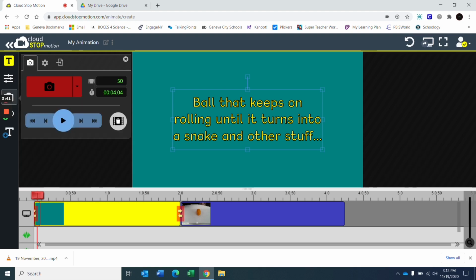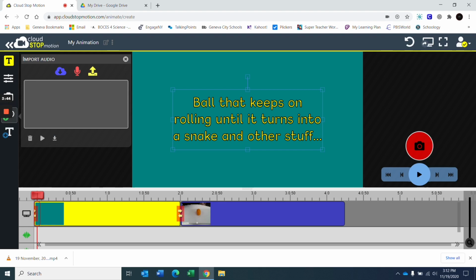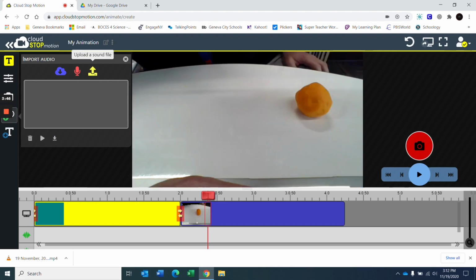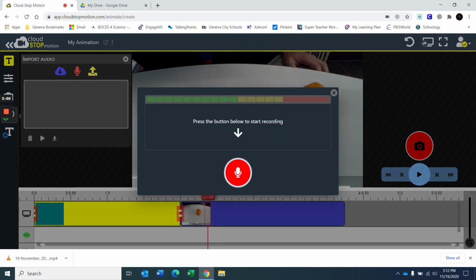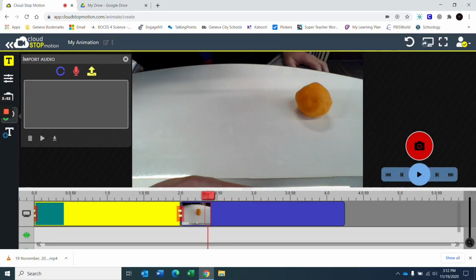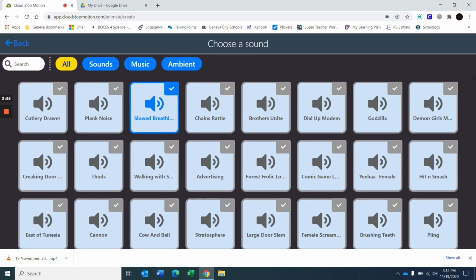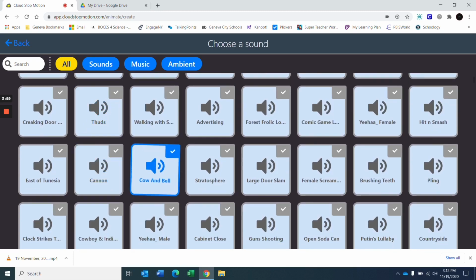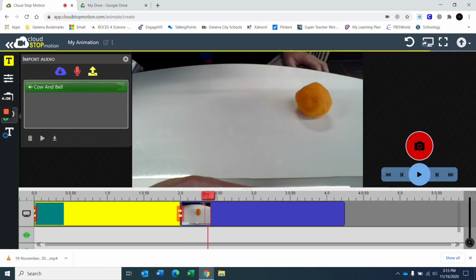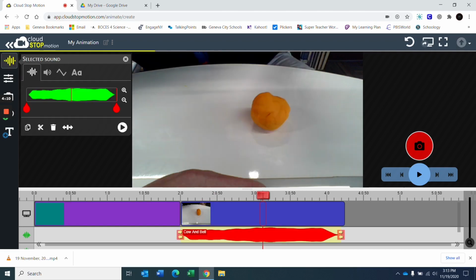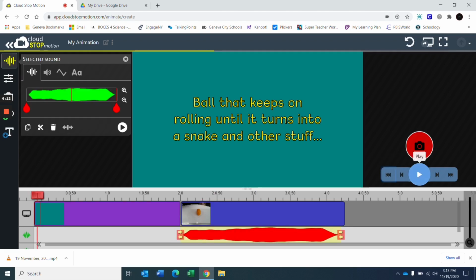And then maybe we want to add a sound. So if you want to record a sound, click on the microphone and you can record whatever sound you want. Or maybe you want to choose from the sound library. So you might want a cow bell. That is what your video needs. Click on the check mark and you're going to drag it below to where you want that sound to play.